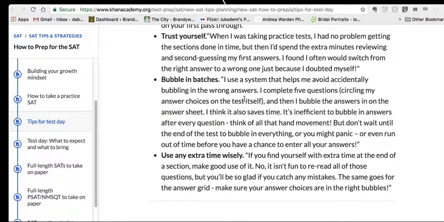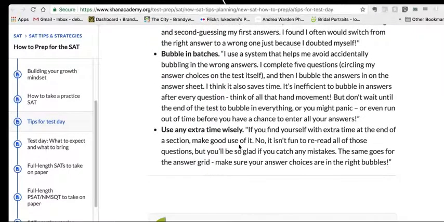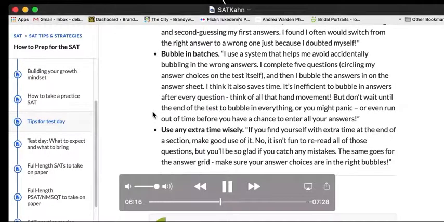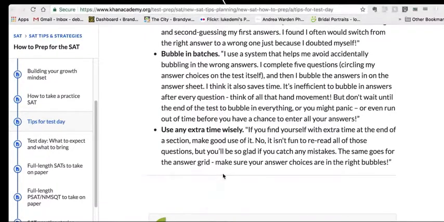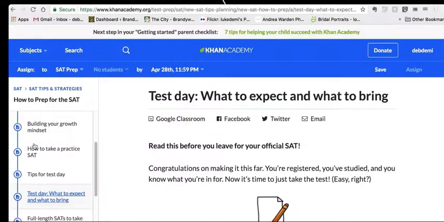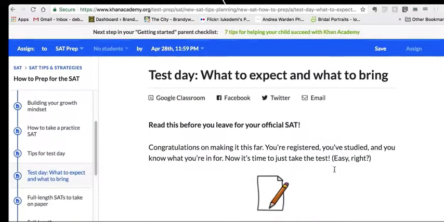Bubble in batches. I use this system to help me avoid accidentally bubbling in the wrong answer. I complete 5 questions, then I bubble in the answers on the answer sheet. That's up to you, however you like to bubble. If you find that you have extra time at the end of a section, make good use of it. No, it isn't fun to reread all those questions, but you'll be glad if you catch any mistakes. The same goes with the answer grid. Make sure your answer choices are in the right bubbles. That's really important.